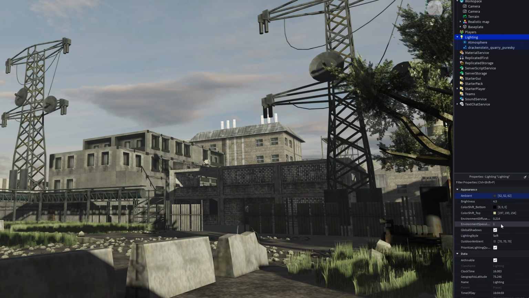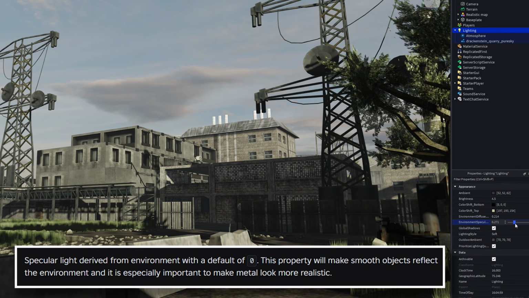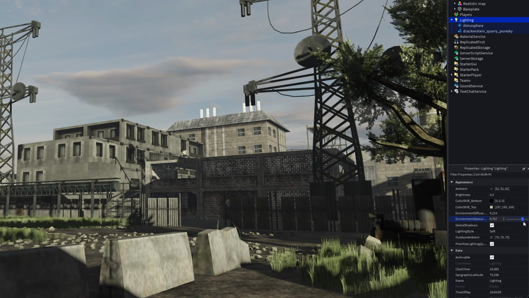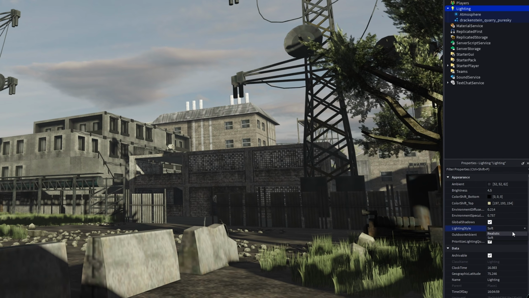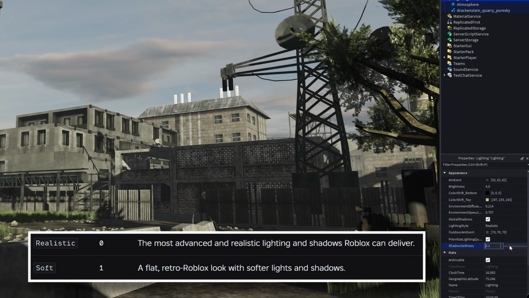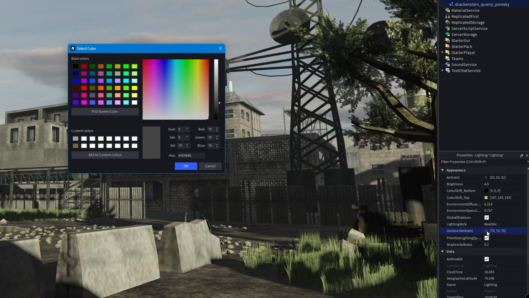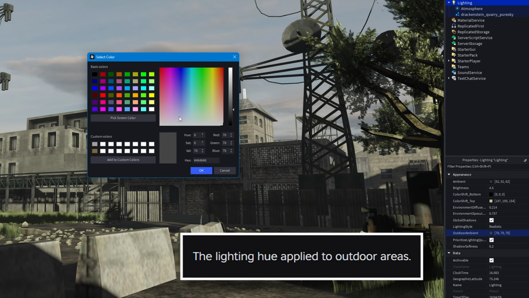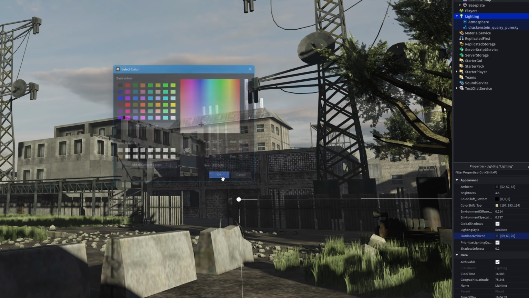Next is the specular, which I tend to decrease very slightly. Like right there. Set the lighting style to realistic and keep the shadow softness the same. The outdoor environment, just make it a little more blue like that.